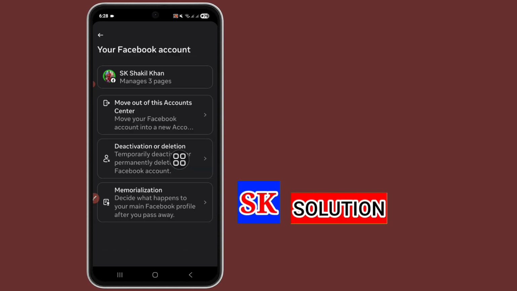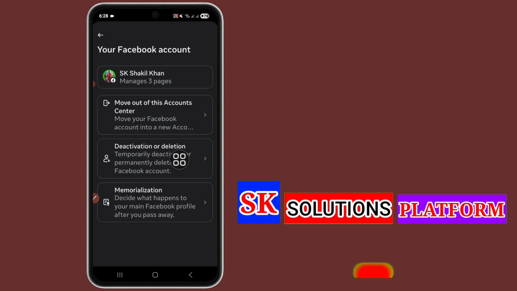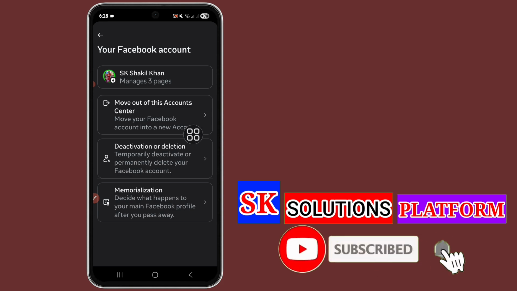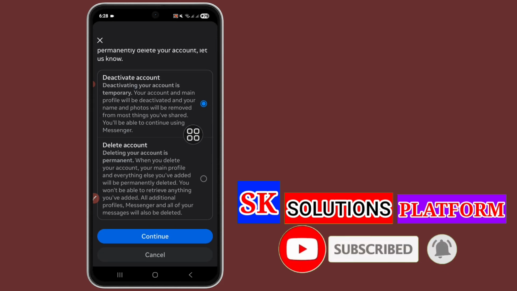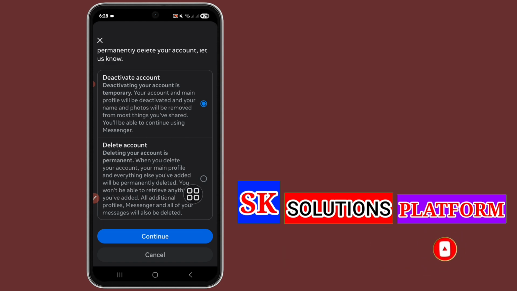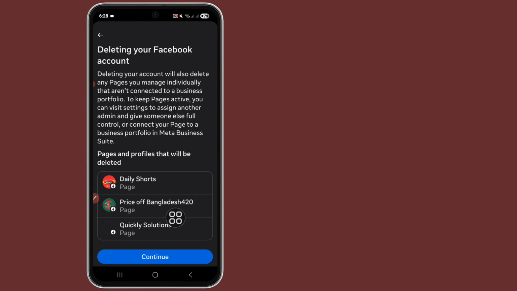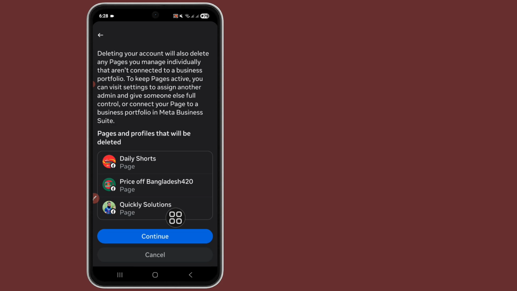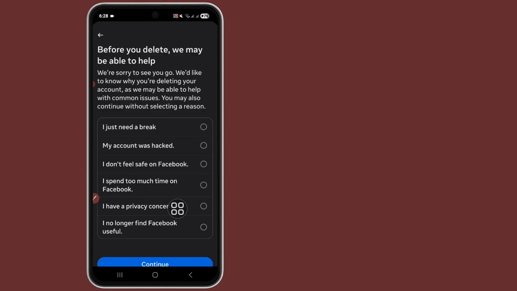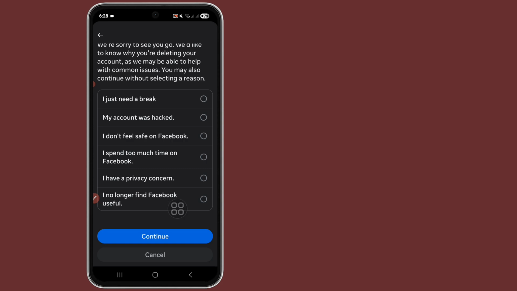Tap on the Manage option and again scroll down to the deactivation or deletion option. Select Delete account and tap on Continue. Scroll down, again tap on Continue, and select I just need a break.